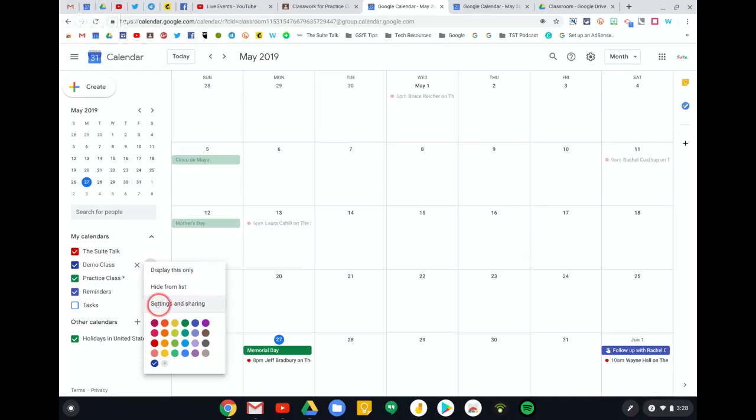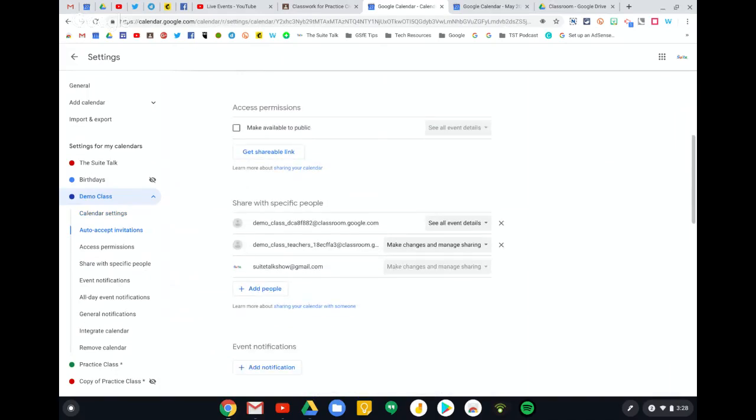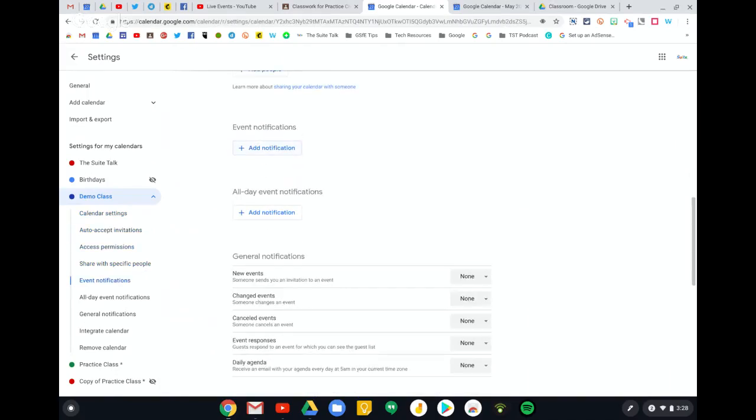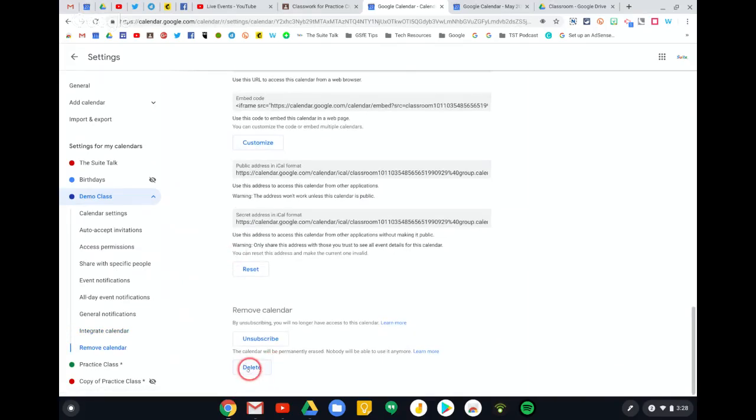But if I want to delete it, I can go to settings and sharing. And up here, make sure I'm on the demo class calendar. I can scroll down, and at the bottom, there's a delete option. And it tells me here the calendar will be permanently erased. Nobody will be able to use it anymore. It's not recoverable. So make sure you definitely want to delete it.